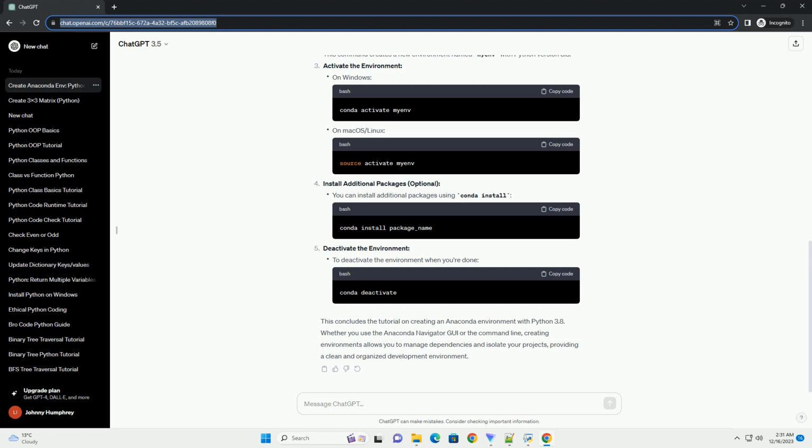Whether you use the Anaconda Navigator GUI or the command line, creating environments allows you to manage dependencies and isolate your projects, providing a clean and organized development environment.